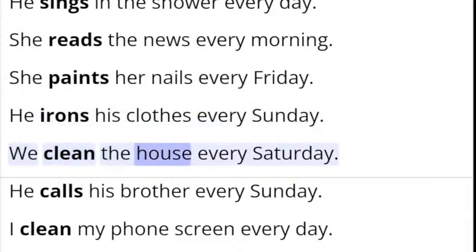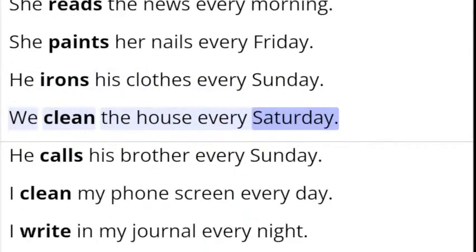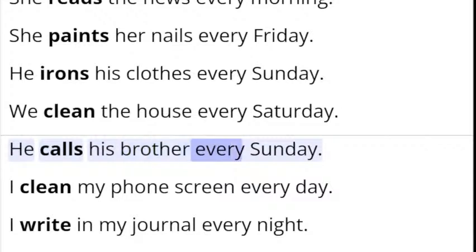We clean the house every Saturday. He calls his brother every Sunday. I clean my phone screen every day. I write in my journal every night.